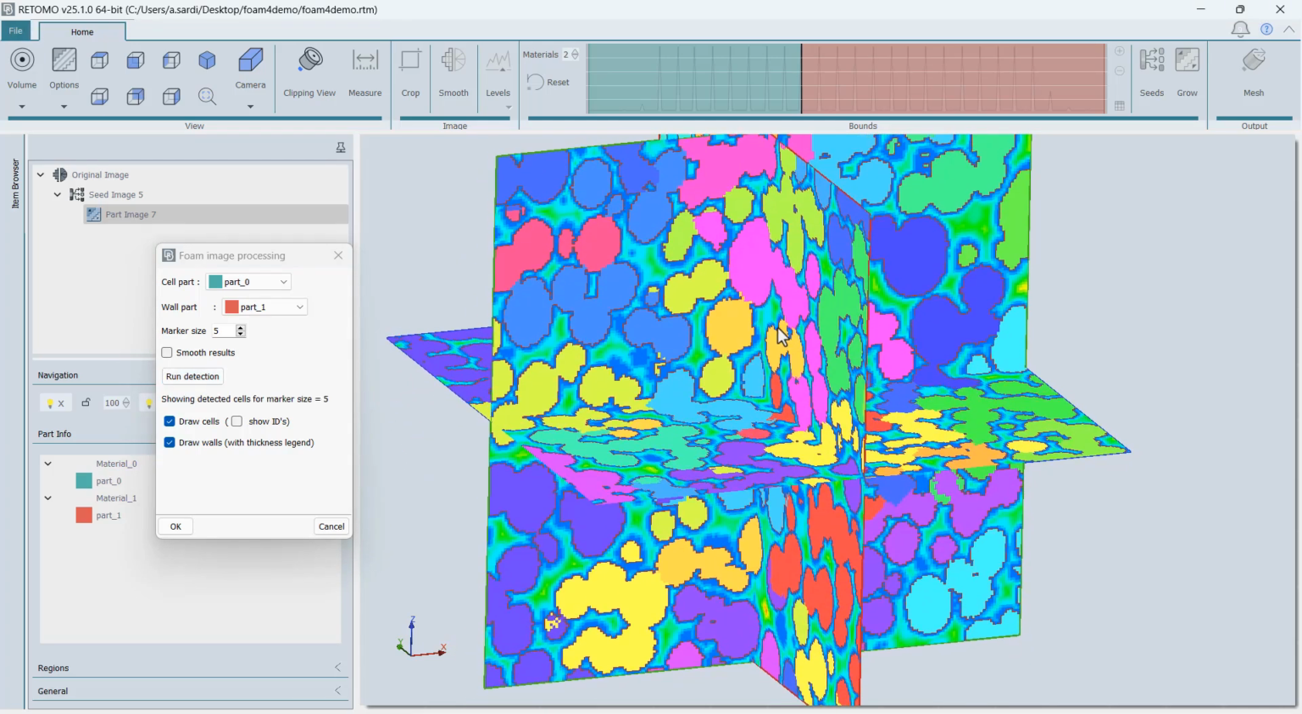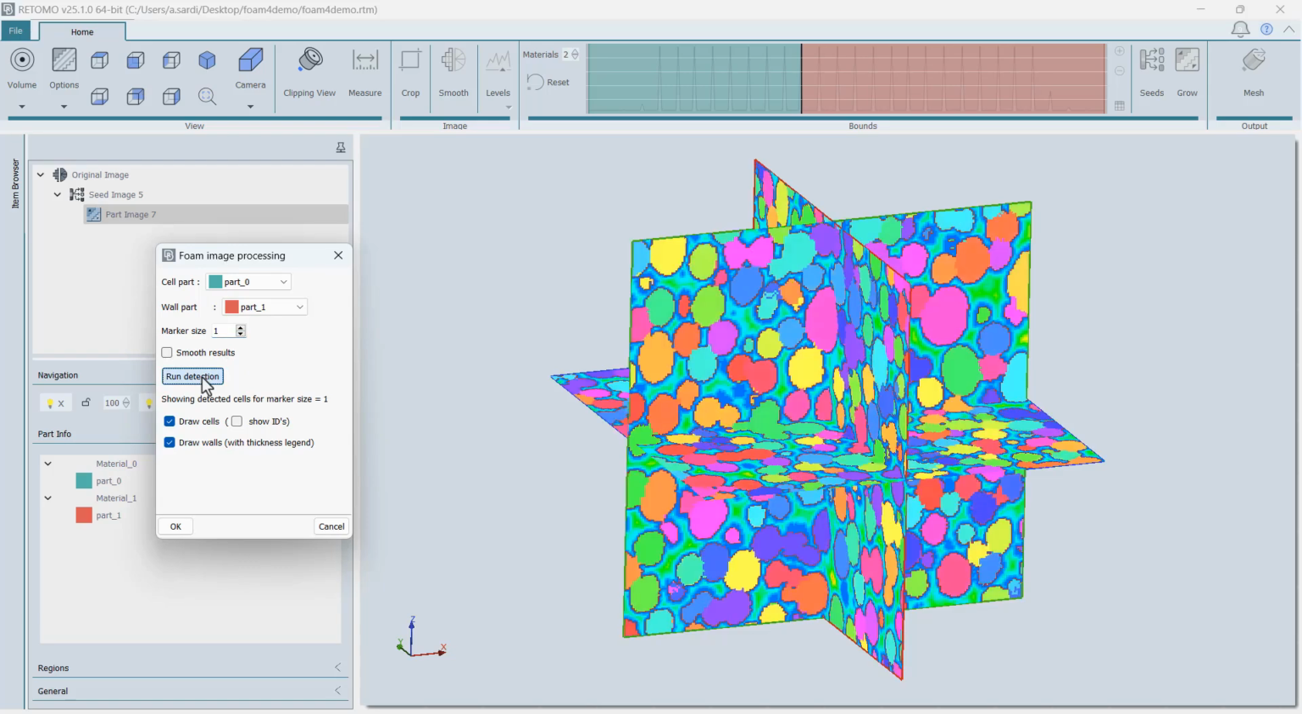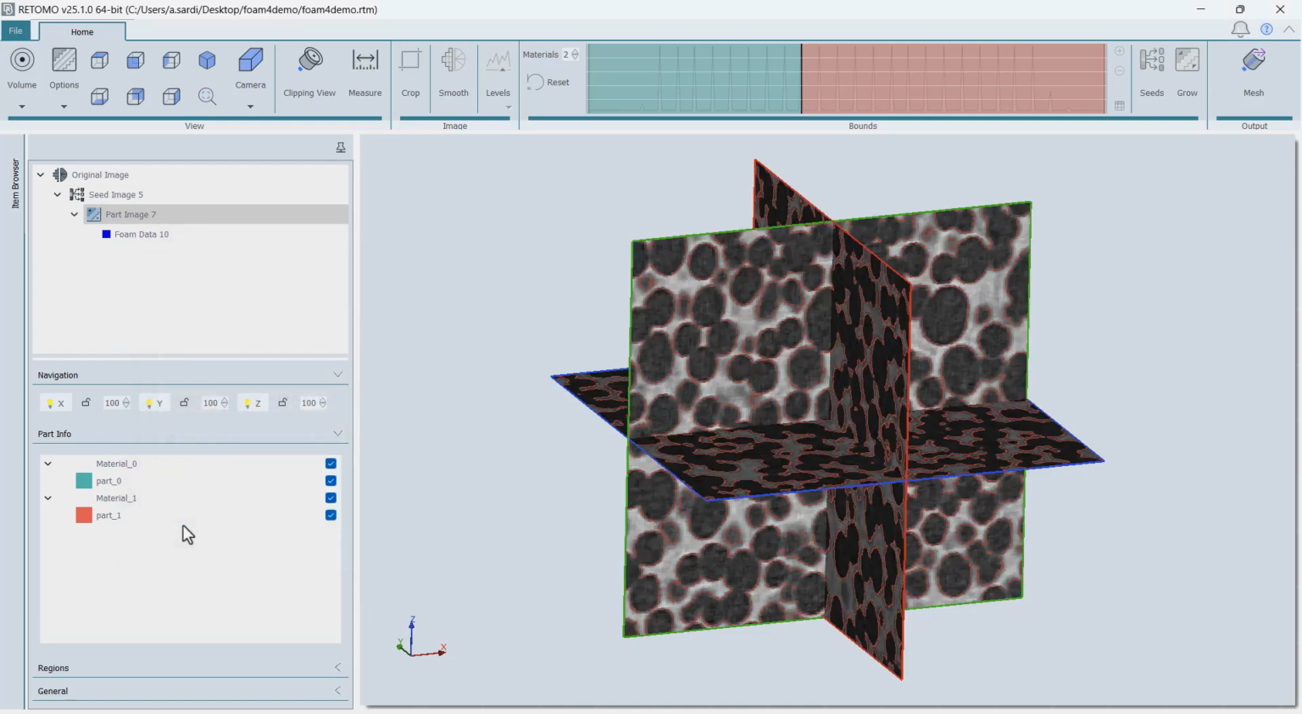As we can see, several coalesced cells seem to be classified as one big cell. That is not the desired analysis outcome, therefore we need to modify the settings accordingly. When further separation of the cells is needed, a smaller marker size should be used. By adjusting it to 1 and rerunning the detection, we achieve a better result. The tool's results are stored in the foam data item, where they can be accessed again later.